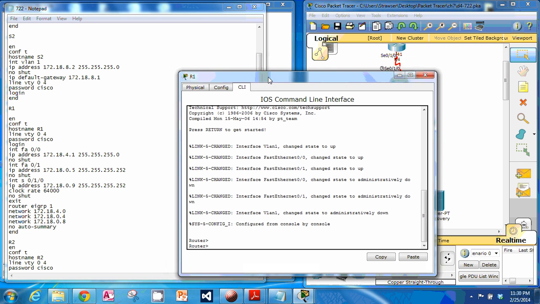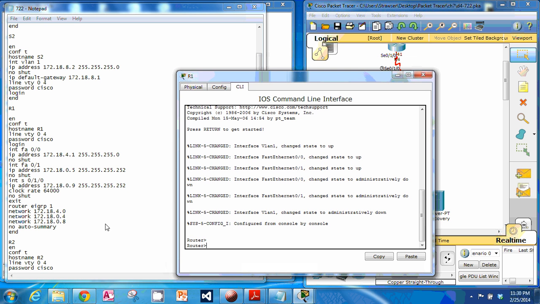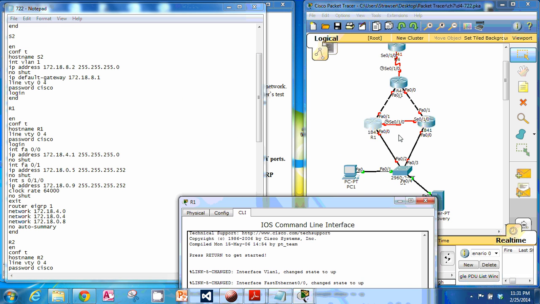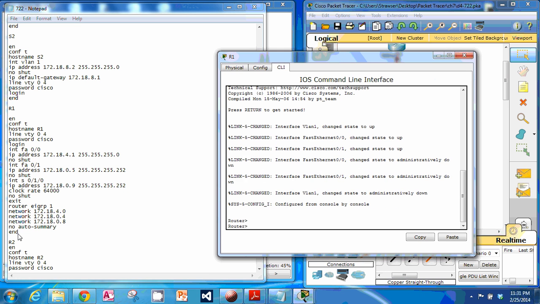So we can just go right into setting up our routing protocol. We're doing EIGRP autonomous system number 1, and then advertising all 3 networks. So it's got a network here with the switch, here with this router, and here with this router. So you've got 18.4.0.0, 0.4, and 0.8, and then we want to not have auto-summarization, so you go no auto-summary and end.